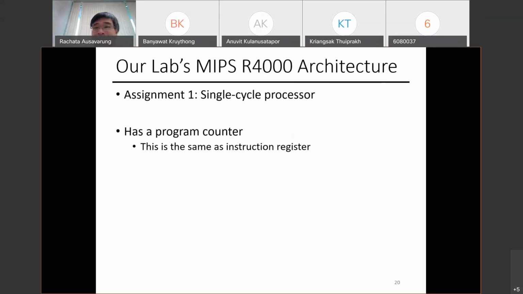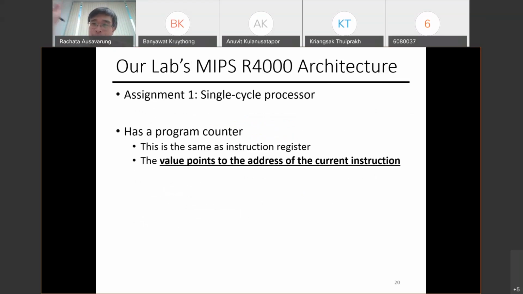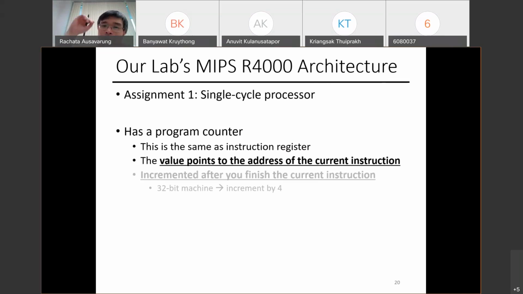It obviously needs to have the program counter. It stores the value that corresponds to the address of the current instruction. And this program counter gets incremented after you finish the current instruction. After you finish the current instruction, you increment the program counter by 4.